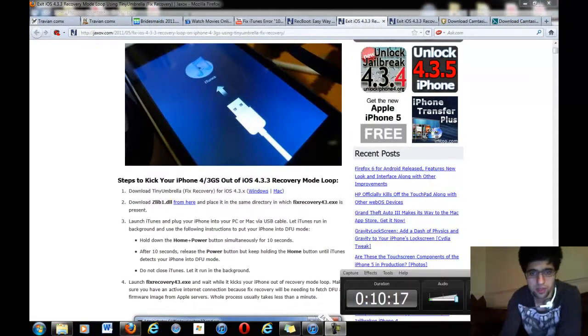Okay, that image that everyone should be looking at right now is the image I have on my iPhone right here. It tells you the steps to kick your iPhone 4 out of the recovery mode loop. Step 1, download Tiny Umbrella, right there, for Windows. I've already downloaded this, so I'm not going to download it again. Next, it tells you to download zlib1.dll from here. You have to click right there and download this, and add it into the same folder as Tiny Umbrella. So they have to be together in a folder.